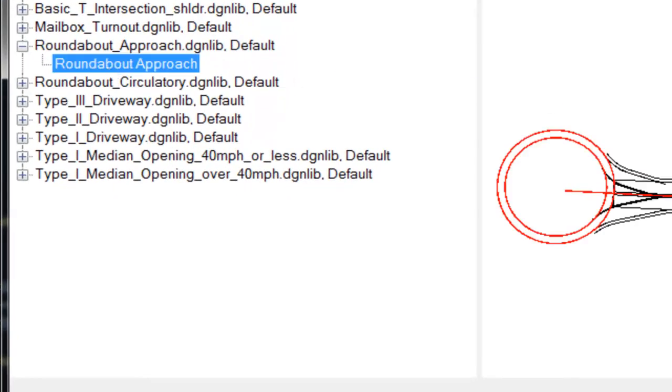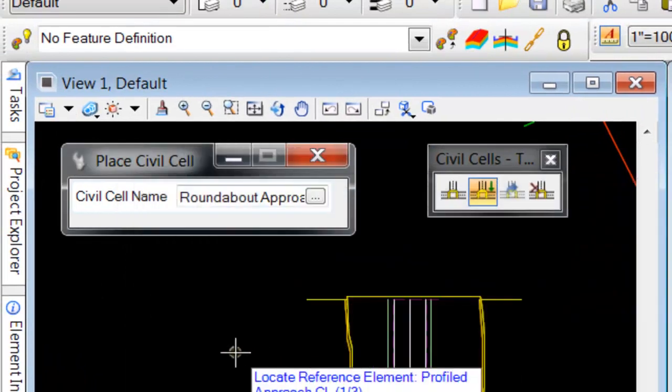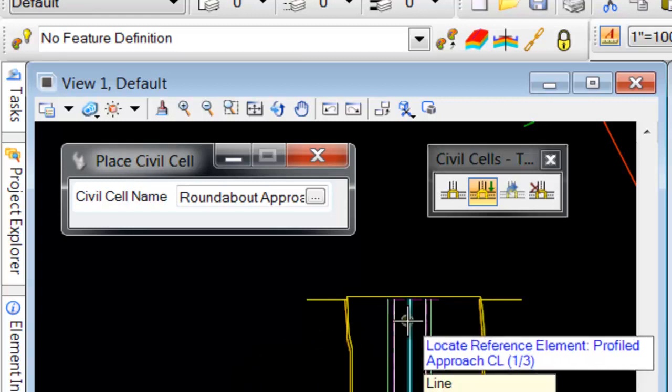You got to have a couple of circles, and it should tell you in the prompts which ones it's looking for, in what order, and then what roadway or what center line it needs after that. So go ahead and click on that one and OK. And this one has one of three. So we're looking for three different items, just like that picture showed. Locate reference element, profiled approach center line is the first thing that it's looking for. So hopefully this line out here has something on it. If it doesn't, we might have to create something, but let's go see if that's got it.